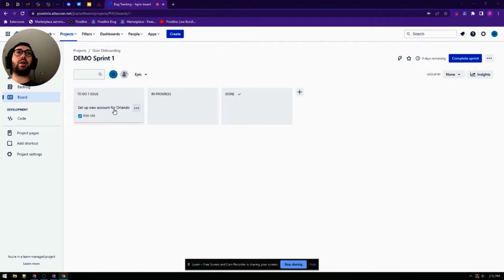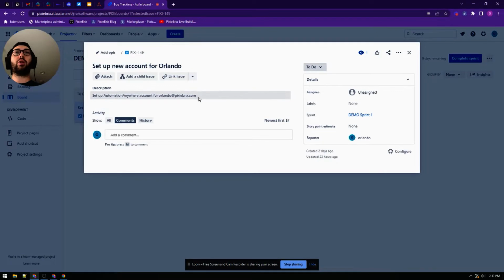So here's how it works. First of all, I have a ticket that I created here in the Jira website. It's a setup Automation Anywhere account for an email at pixiebrix.com. Anybody could have written this ticket.